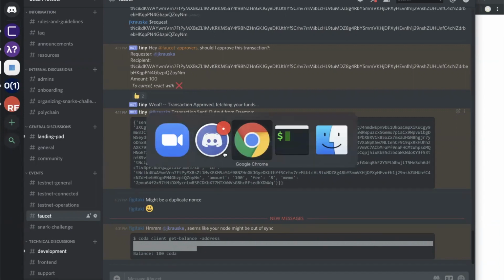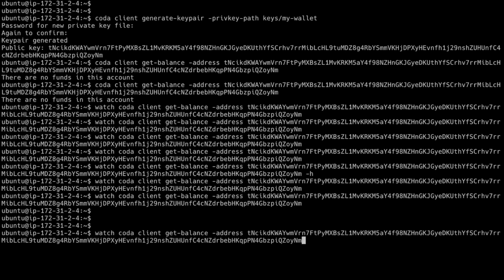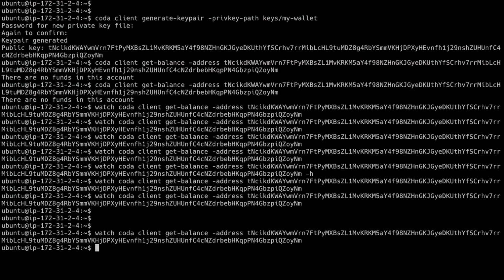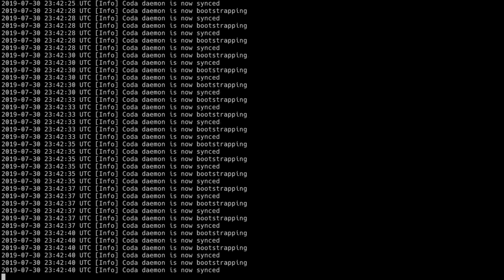That's right. Every slot should have a block that shows up in it. We are now synced. Let me see if we can see our currency. There's our balance. I don't know why we're still only seeing one peer, but our block height is 1692, which is a better number, higher than we were before.